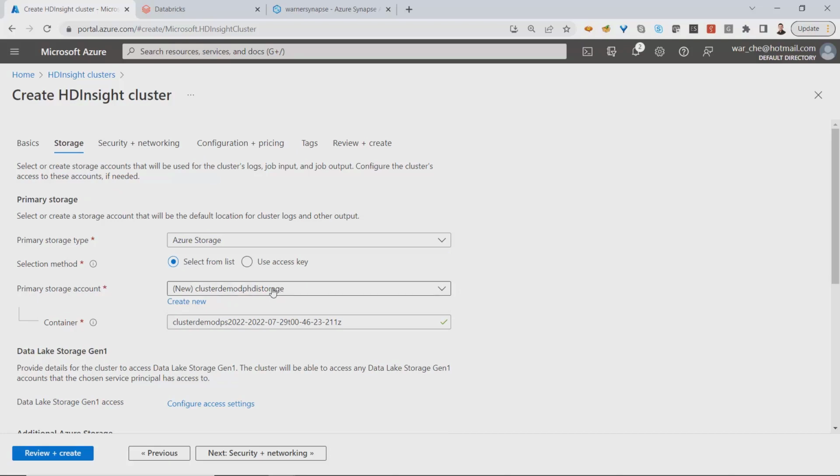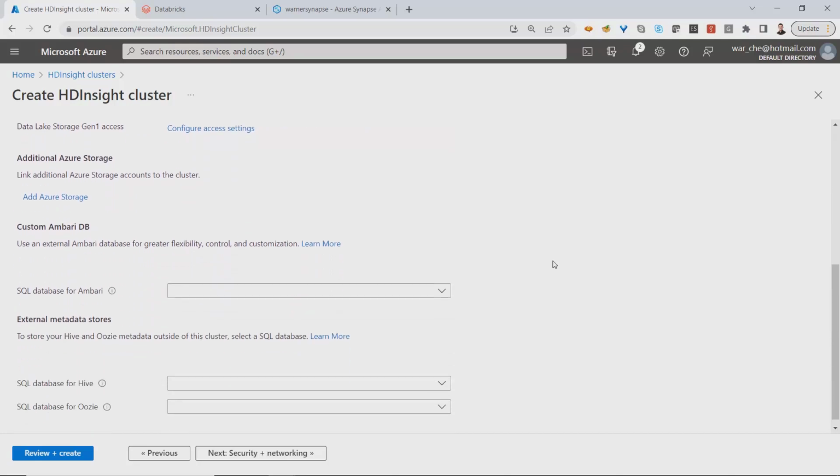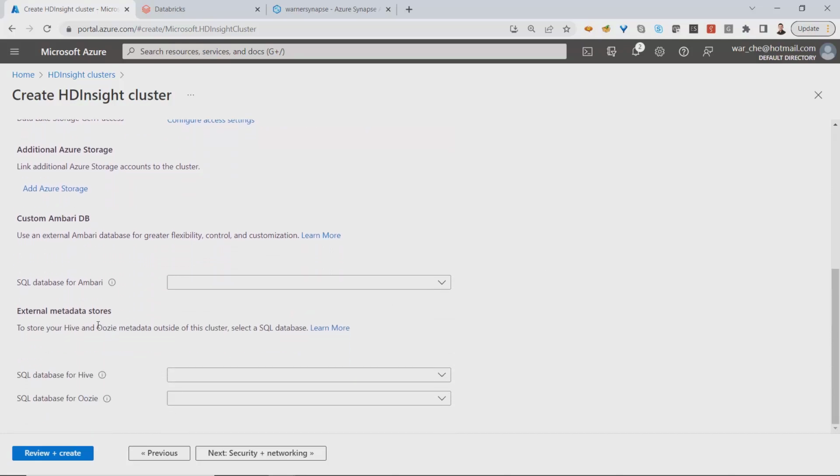You can select an existing primary account as well, or you can select Data Lake Storage Gen 1. Now this is a legacy part of HD Insight because nobody is adopting Data Lake Storage Gen 1 anymore. Most people are obviously with Data Lake Storage Gen 2.